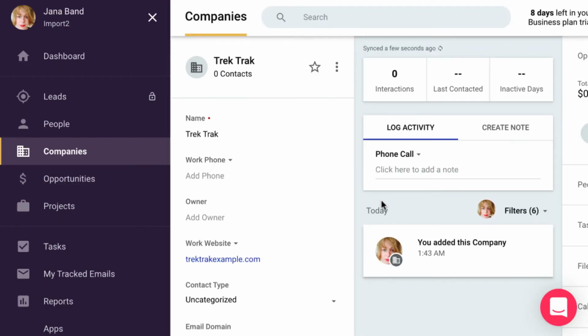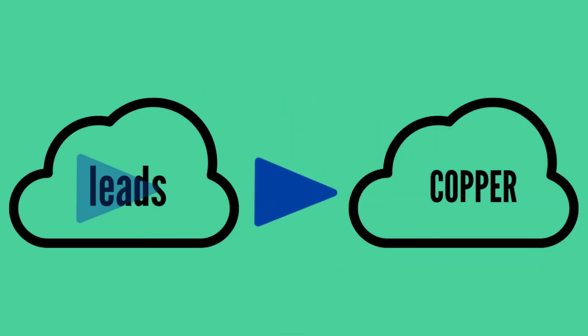Now you have learned how to import companies. Let's say you also imported contacts, and I'm going to quickly show you an import of leads from another CRM into Copper.